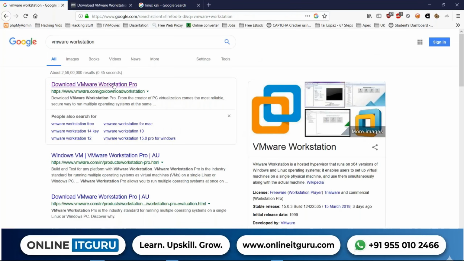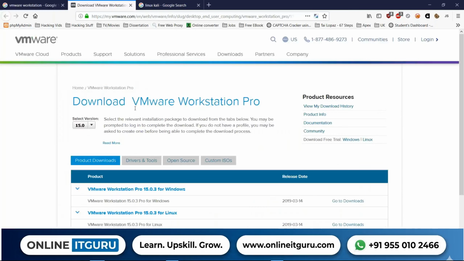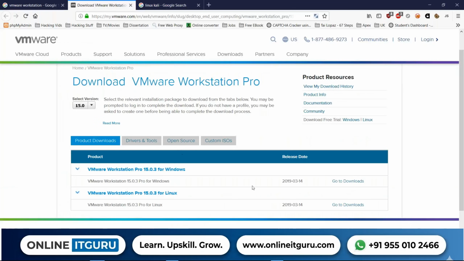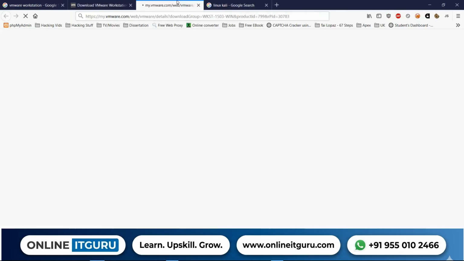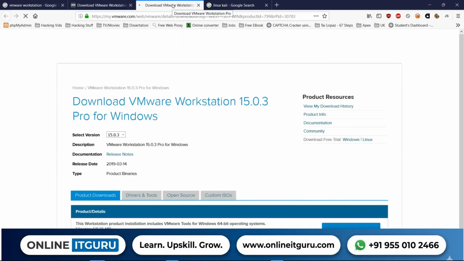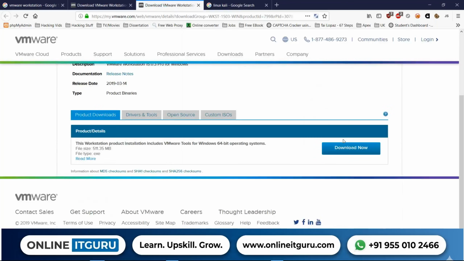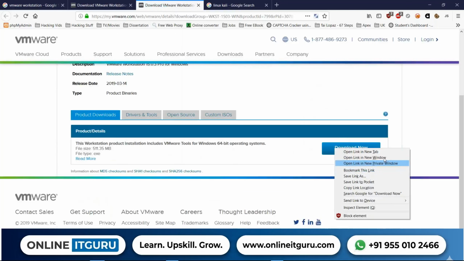Yeah. So when we click on the first link, you get a new pop-up that says download VMware, and then since we are using Windows, we can go to VMware Workstation 15.0.3 for Windows, and there it has the option of go to downloads, which will again open another link and send you to the exact download page, and you can download a 511 MB file from here.